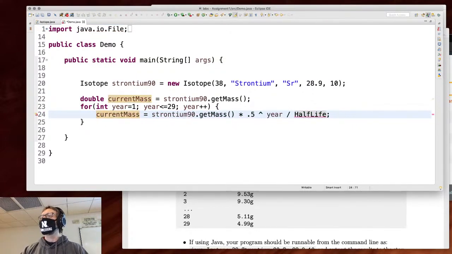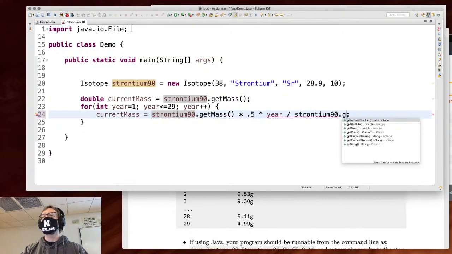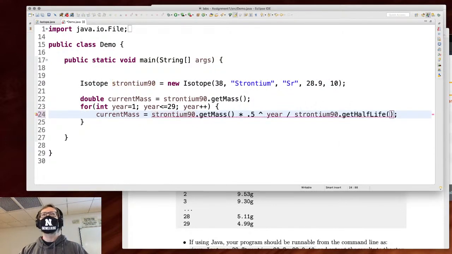So first of all, that's not the half-life. The half-life of strontium is 28.9. Should I do it like that? No. Let's use strontium 90's value for half-life. Okay. Getting closer. Probably want some parentheses right here because it's raised to that value.